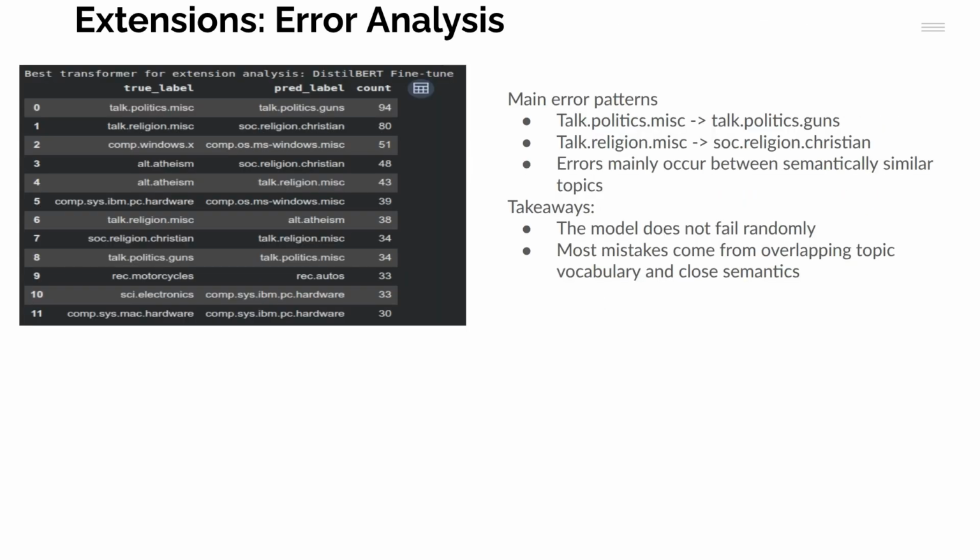And finally, we perform error analysis on the best test model, DistilBERT fine-tuned. The most common mistakes happen between semantically similar classes, such as talk.politics.misc and talk.politics.guns, or talk.religion.misc and soc.religion.christian. This shows that the model does not fail randomly. Instead, it mainly struggles on classes with overlapping vocabulary and close meaning.